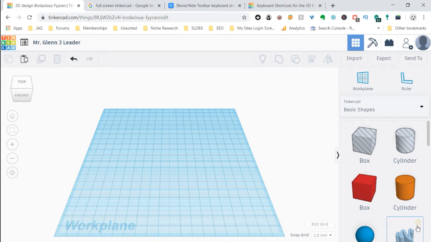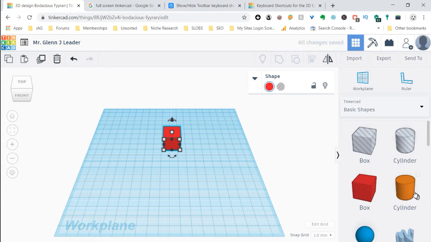Okay, so the first part of the lesson is alignment, how to align objects together. Alignment means how do you line them up. So let's have some objects on the screen. We'll have a box. And we'll have a cylinder.